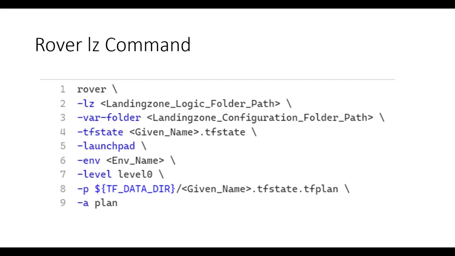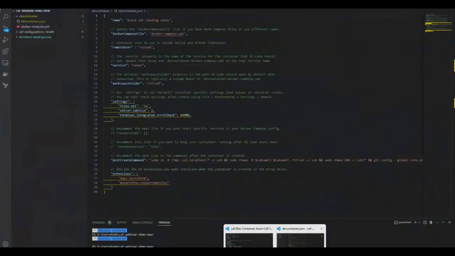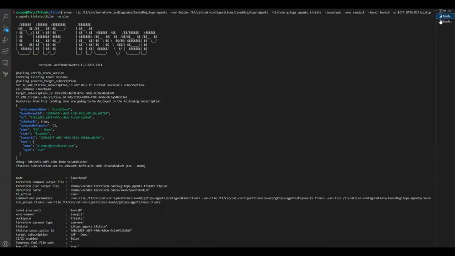And if you run the apply by giving it the P switch or the Terraform plan file, it will run the apply by taking that plan file. And if the P switch is missing in the apply, it will run the plan again and run the apply. So I have taken the liberty and I have deployed both of those environments. So I just want to show you how I've deployed the KitOps agents environment.